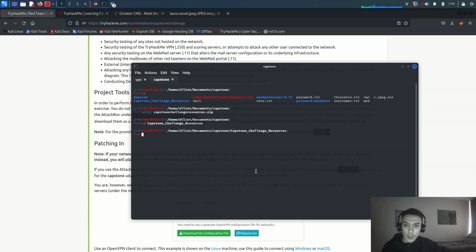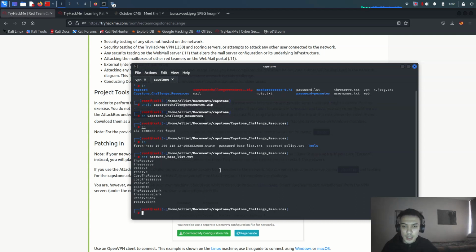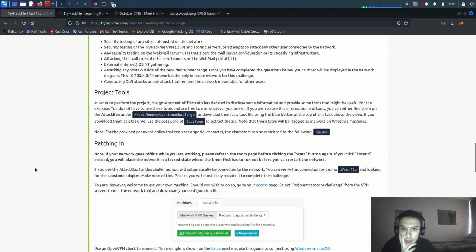I'm going to say ls, and there is a password base list and a password policy, and over here we have a tools folder. If you open password base list txt, there is something like a reserve list. Okay, I got it.